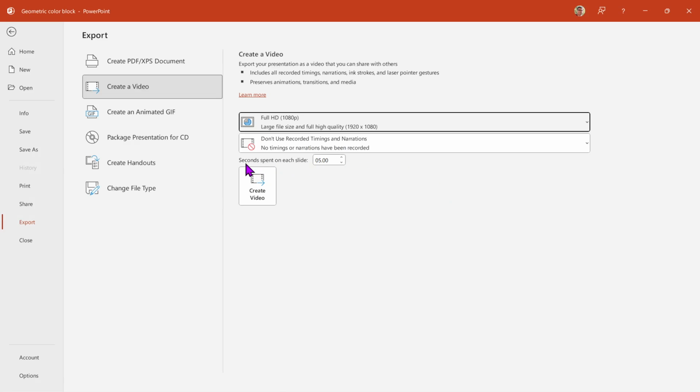Now depending upon how many slides you have, you can specify how many seconds this video should spend on each slide. By default it is set to 5 seconds, which gives enough time for anybody to read through the slides. If you keep 1 second, then it would go pretty fast, and the people who are watching your video may not be able to get much out of it. So again, play with this option and see which one would work the best for you.